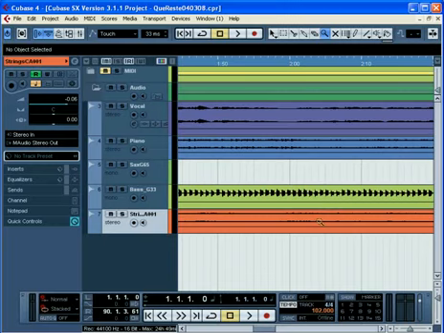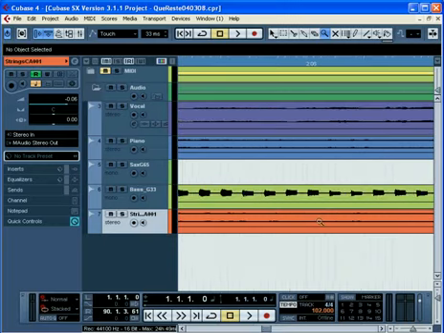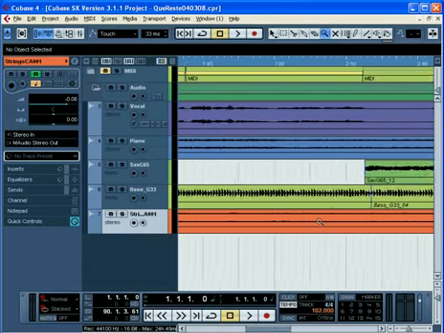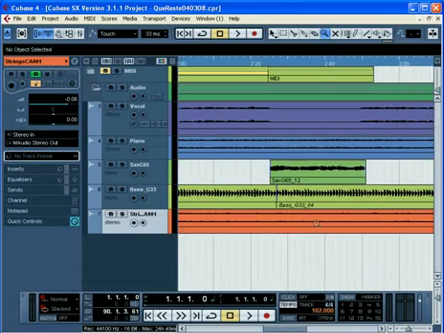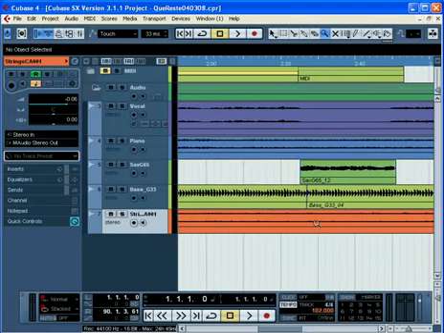You can also zoom in with the zoom tool by left-clicking on any event. Alt-click to zoom back out. If you hold down the Control key on your PC or the Command key on your Mac, you'll zoom in vertically and horizontally at the same time.